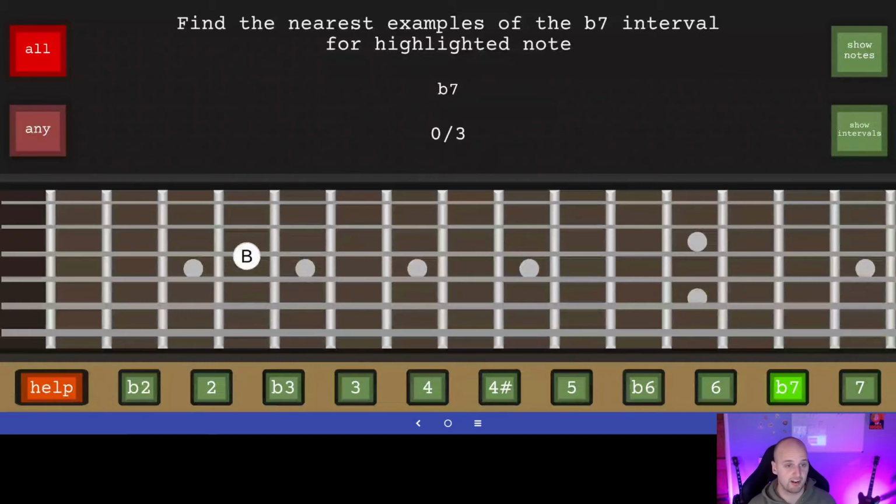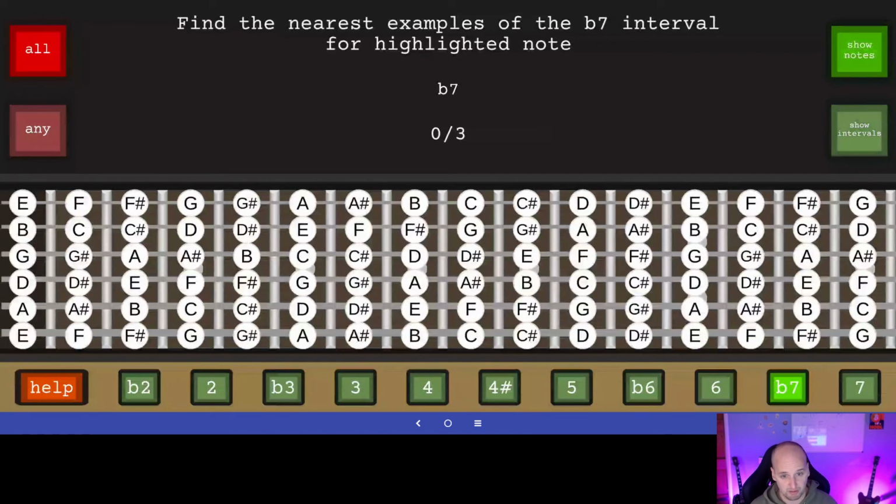So this is a great tool, say you're, I don't know, on the toilet or away from a guitar. It's great to just practice and learn the intervals. And as I said, if you get stuck, you can show the intervals with this button, and you can also show notes, so you could use it as a kind of note practice tool, I guess, in a way.